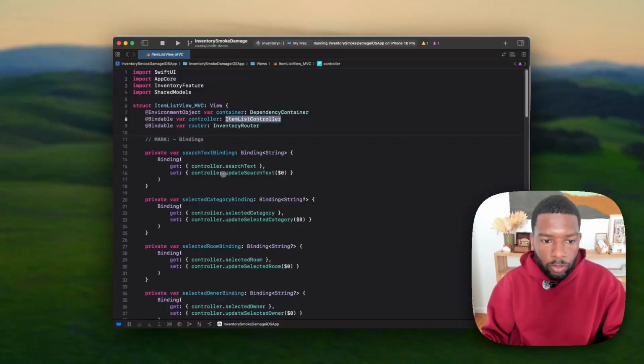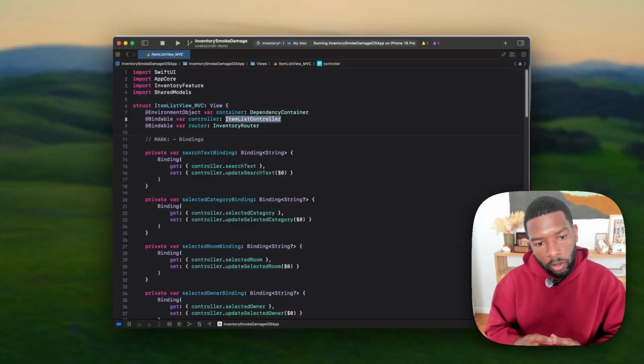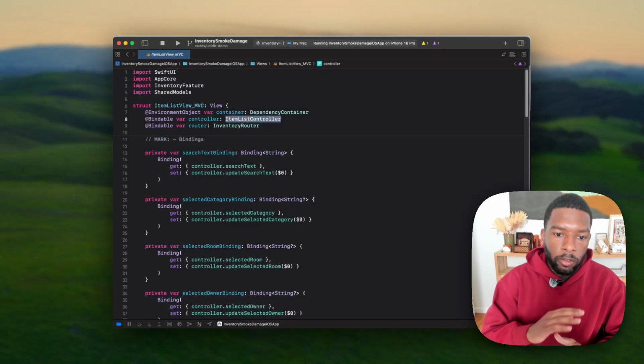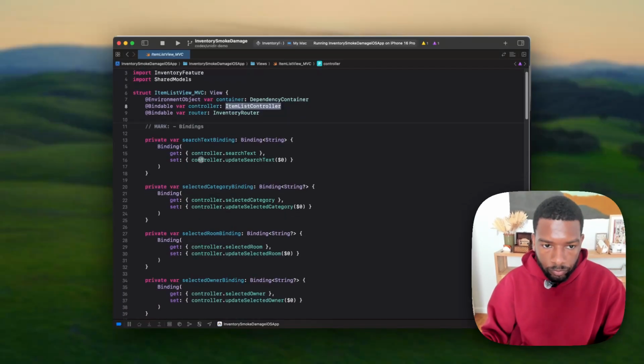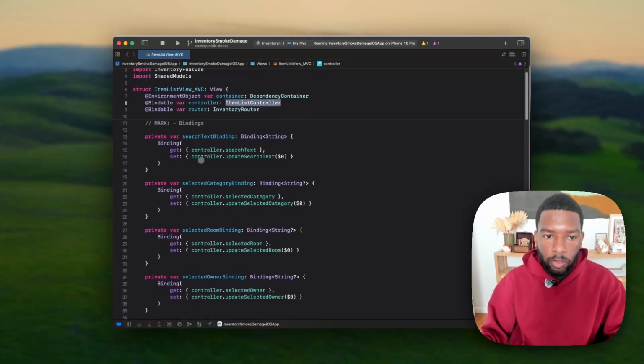any user actions are being sent to the controller, and the controller is then in charge of making any service request or updating the state. So all of that state management is handled within the controller and never within the view. The view is essentially stateless.